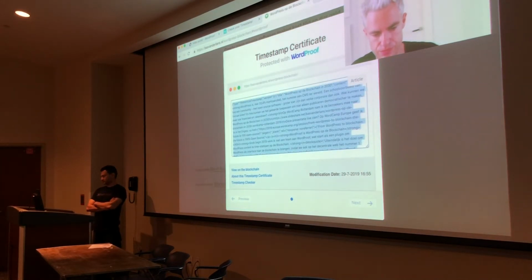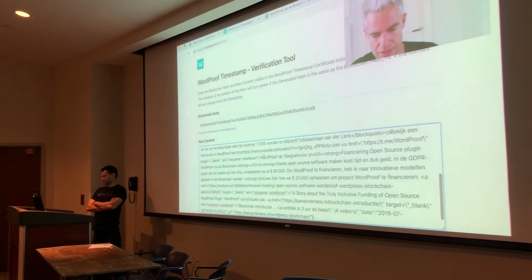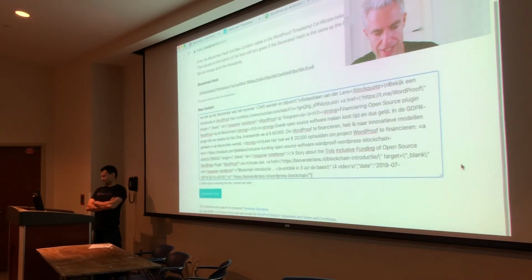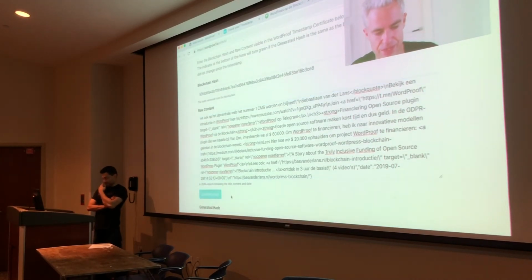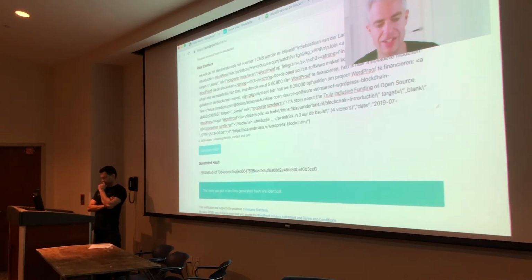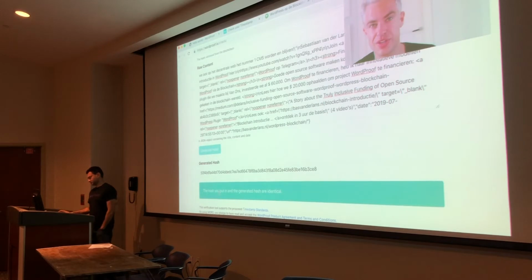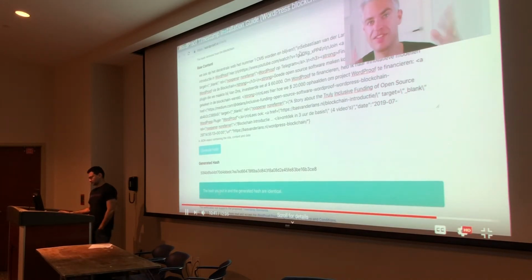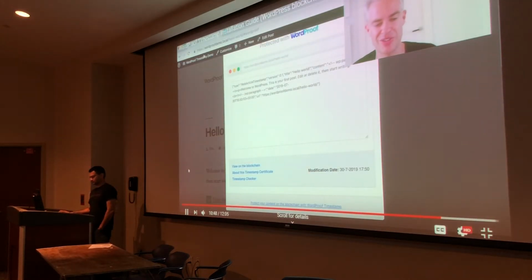Copy and paste. What I can do is click on generate hash, and here I see the hash I put in and the generated hash are absolutely identical to each other, which shows that the content has not been tampered with. So, back to your WordPress install.